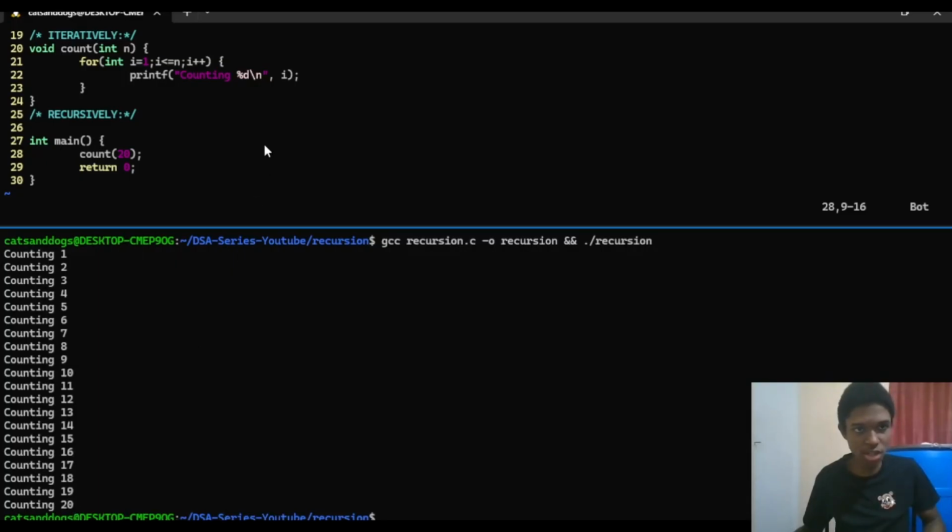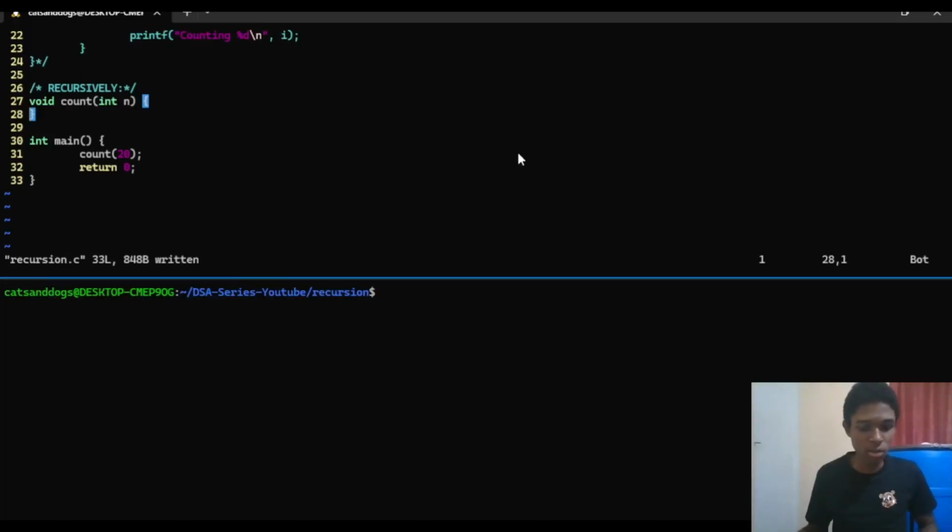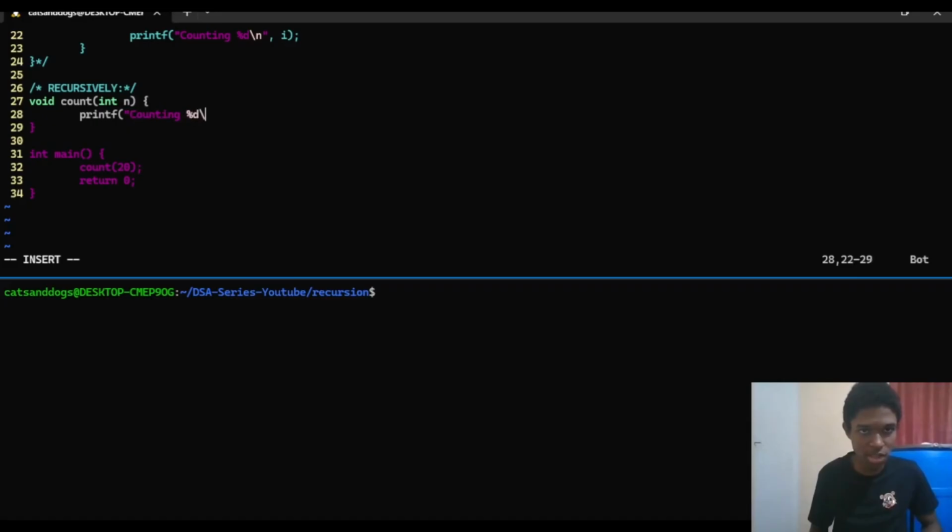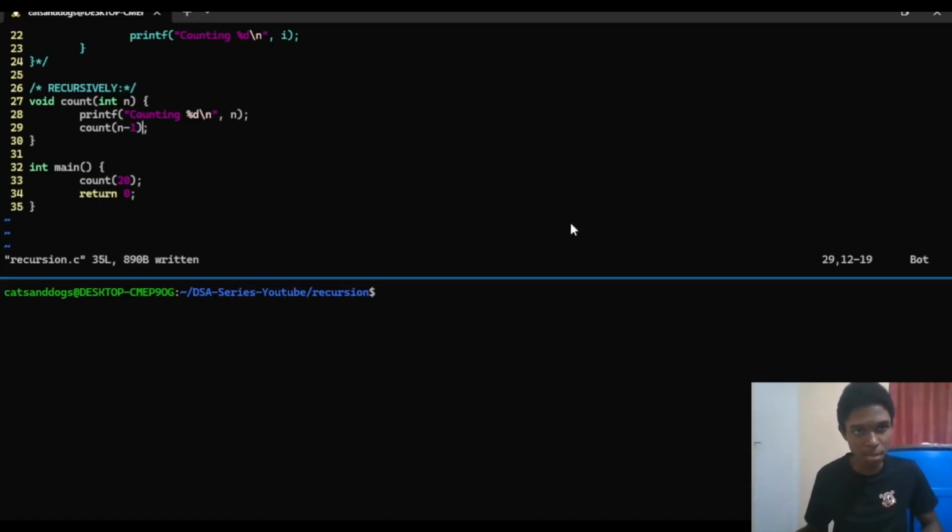Now that was our iterative approach. So let's do our recursive approach now. Alright guys, so let's do our count function recursively now. So we will simply do a printf "counting %d\n", n, and then we will need to call our count function with a parameter of n minus 1. And let's see what happens.